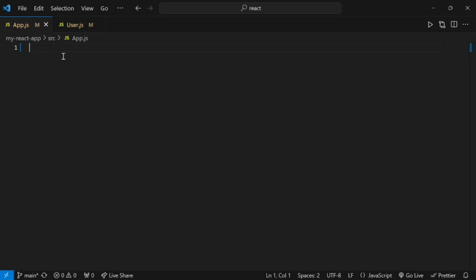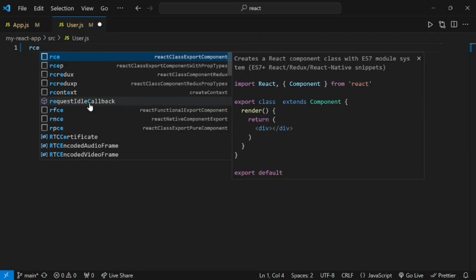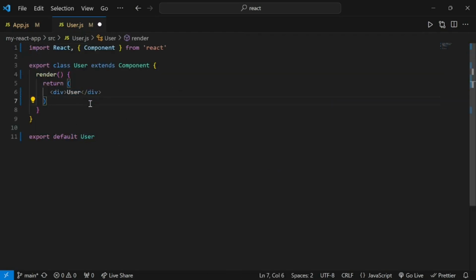So first of all, and most important thing, all these lifecycle methods that we are studying now, like the render lifecycle method, are used in class-based components, because for functional components we already have React hooks, which we are going to see in the upcoming videos. So I am going to create a class-based component. When I write RCE, it will give me the basic snippet for the class-based component.